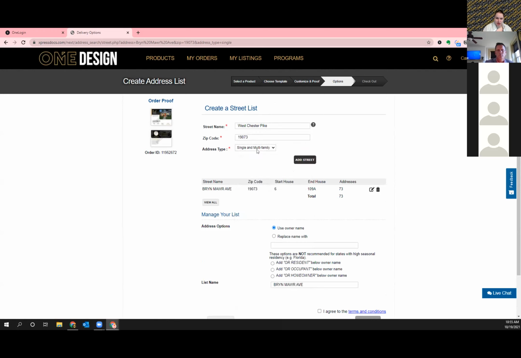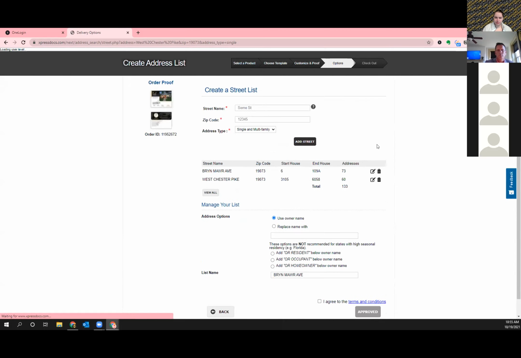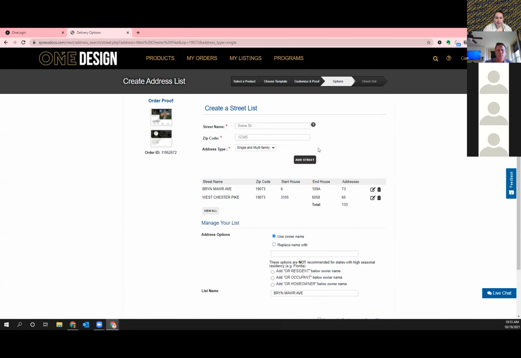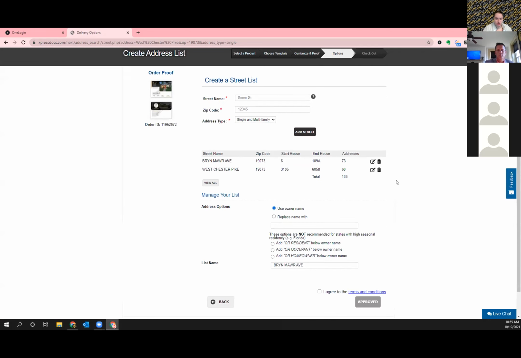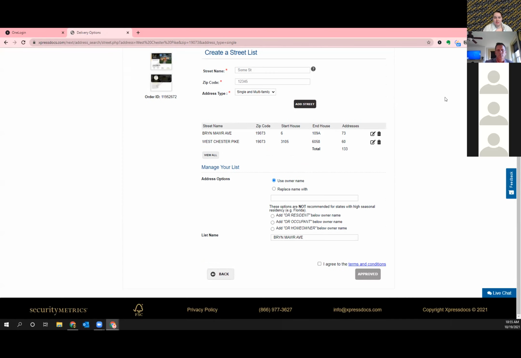And just make sure you keep adding the zip code and selecting the address type. And then add the street. And you can keep doing that, accumulating more and more streets until you get to a desired amount that you want to ship out to. And then it takes the same form as it would have after you go through and add and remove addresses in the radius scenario. You would choose what you want for the name and then name your list and then continue onwards.